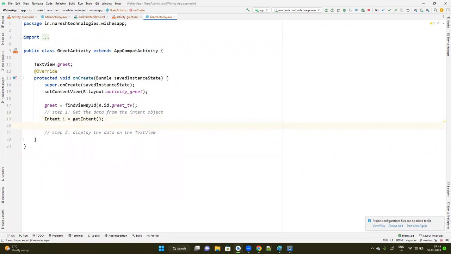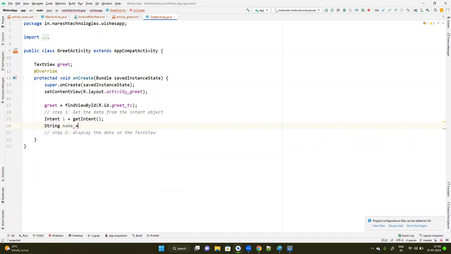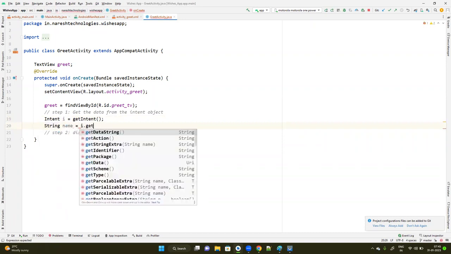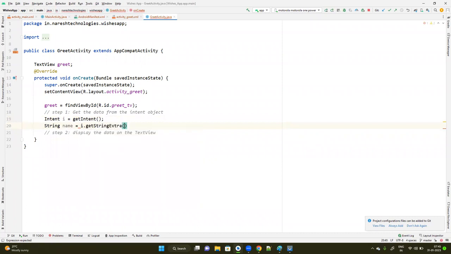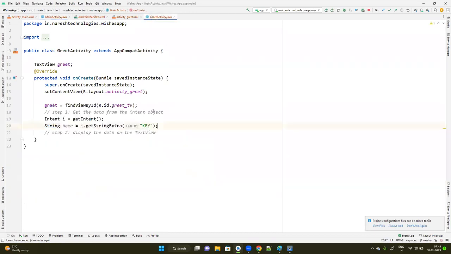Now you need to extract the string resource. So String name equals I dot, we have a method called getStringExtra, and for this you need to pass the key which is given on main activity. Let us say on main activity, if you are giving a different key, let us suppose you are giving your own name as the key. The same thing should be used here as well to extract the content.